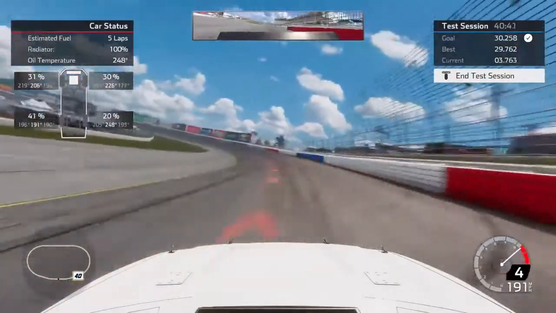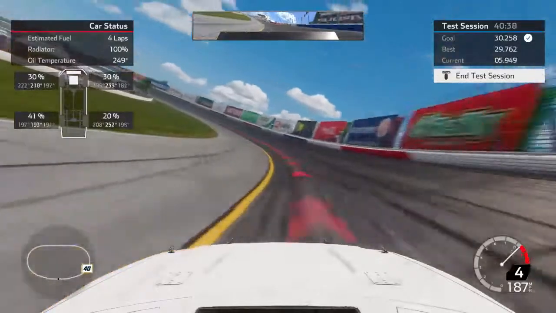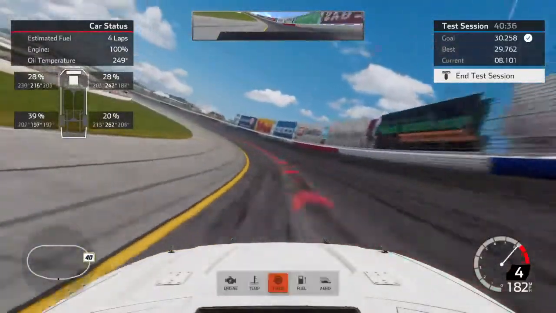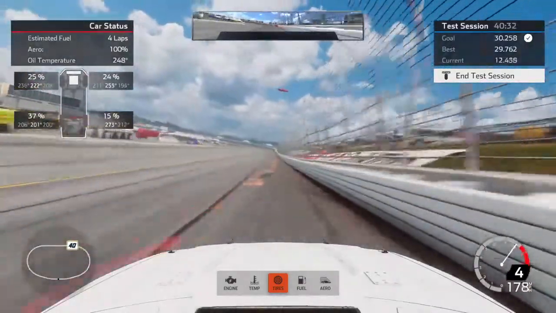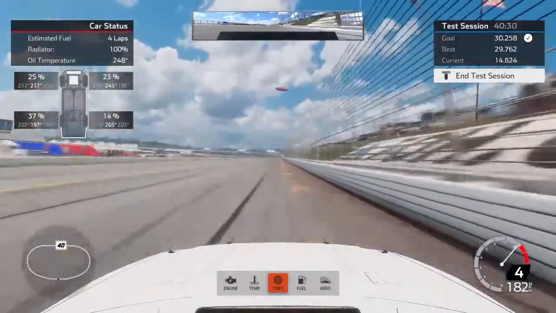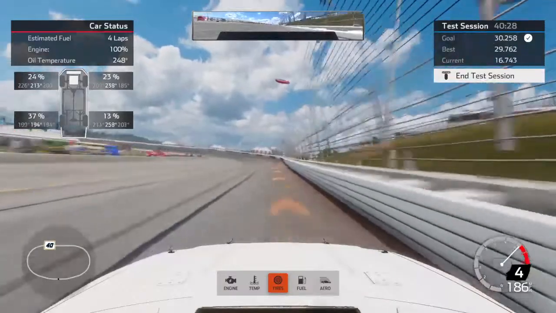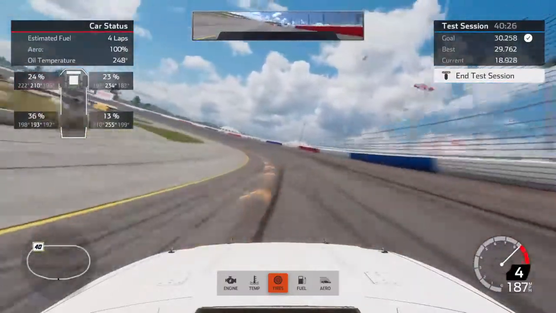Alright, so it should switch to 4. Right there, switch to 4, and we have a 10% difference. So we saved 3%. So that's a step in the right direction, correct? We'll go one more lap and see if it corrects itself or if it gets worse.